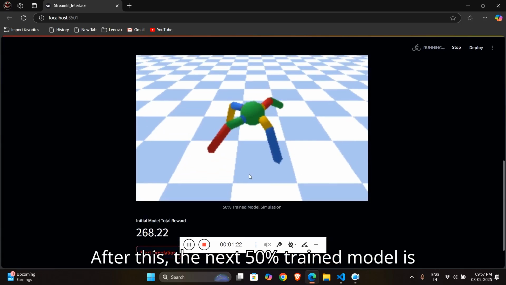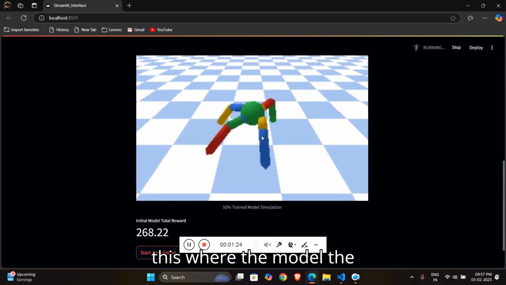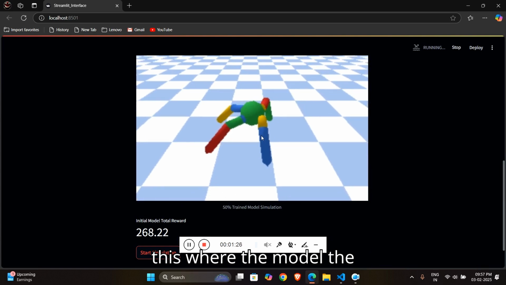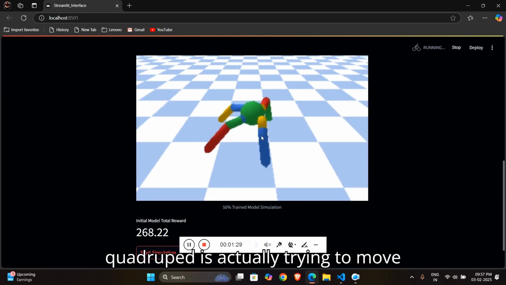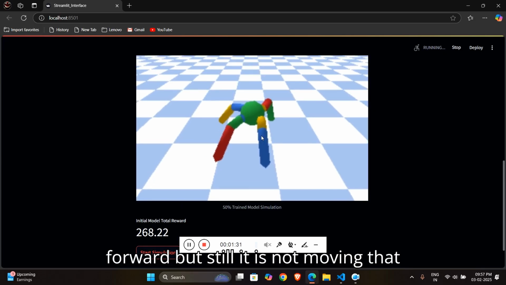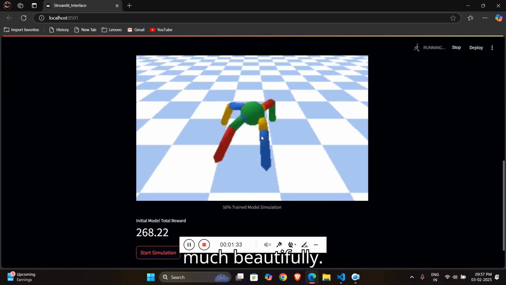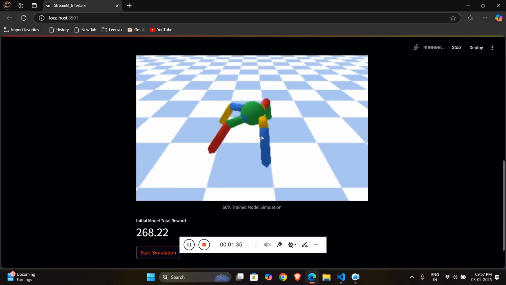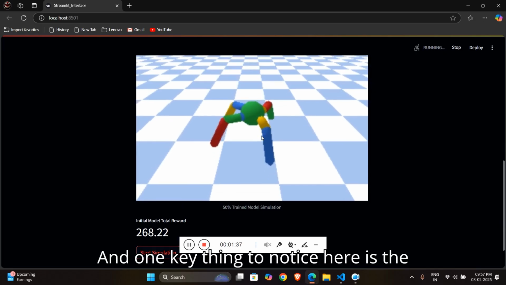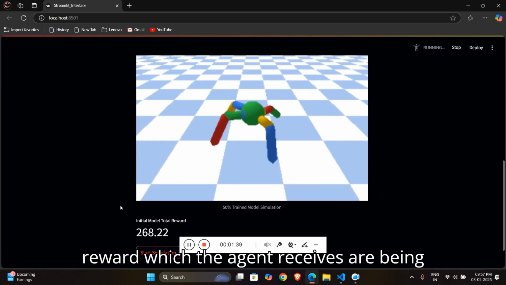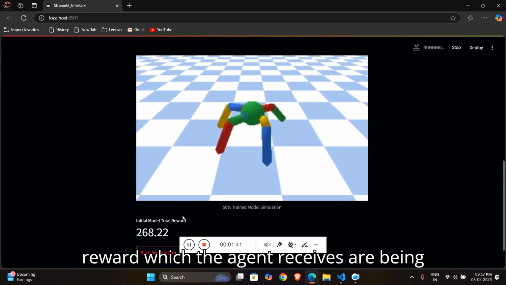After this, the next 50% trained model is this, where the quadruped is actually trying to move forward, but still it is not moving that beautifully. And one key thing to notice here is the reward which the agent receives is being displayed here.